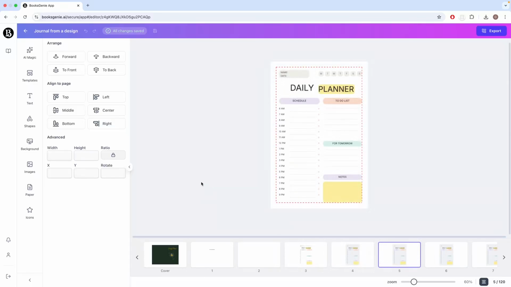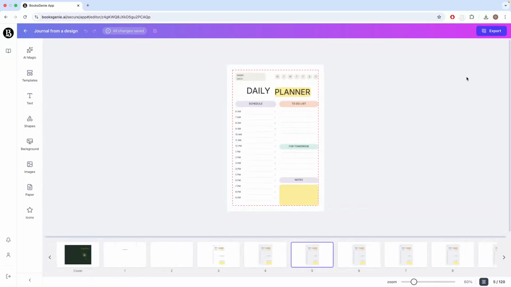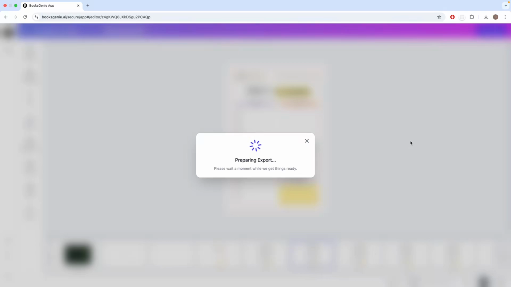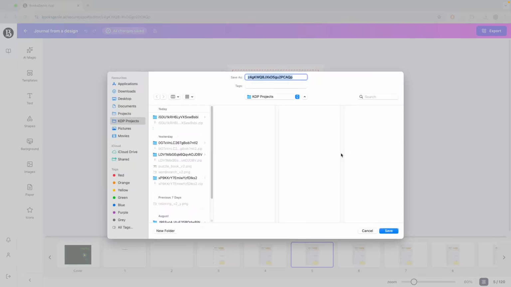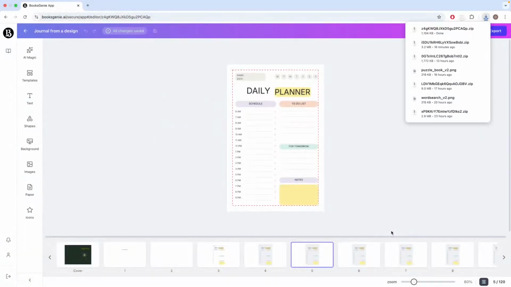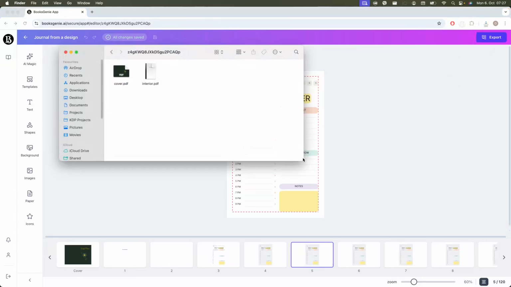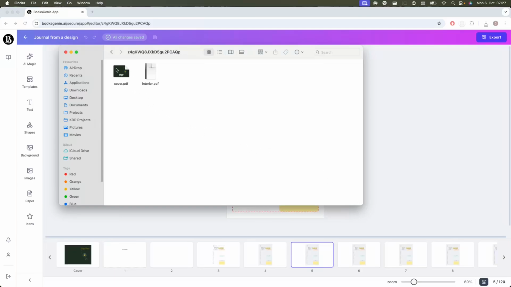So once you are happy with the content and you are done with it, what you can do is export this to be able to upload it to Amazon KDP. Just click on the export button here. This will take a few moments depending on how busy the system is, so just be patient. And now we can download our book. And I will save it and open it. So this is what we get once I open the book here.